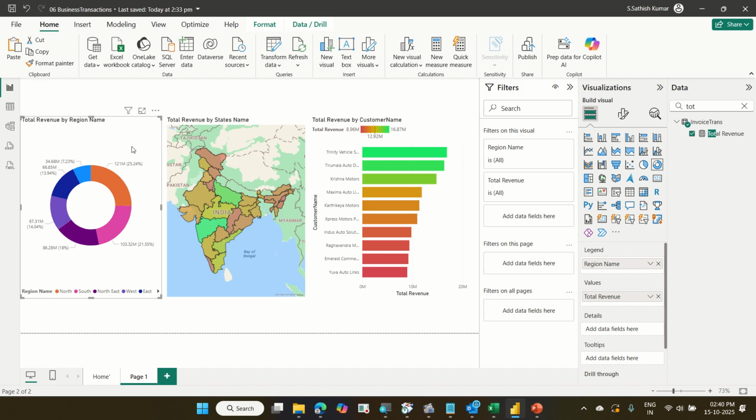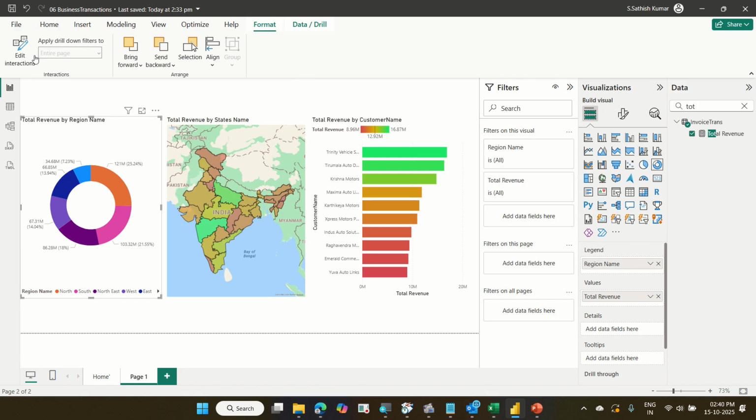What is the feature we are going to use here? Yesterday we did this. When I click on one visual, another visual has to be filtered. But sometimes it will not filter, it will highlight. What is the feature we used yesterday? Select this. You forgot. Format. Edit interaction. Yesterday we did this. When you click on one pie chart, what should happen to a column chart? Whether it should be filtered, whether it should be highlighted.